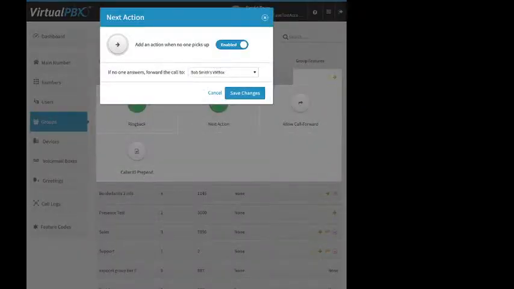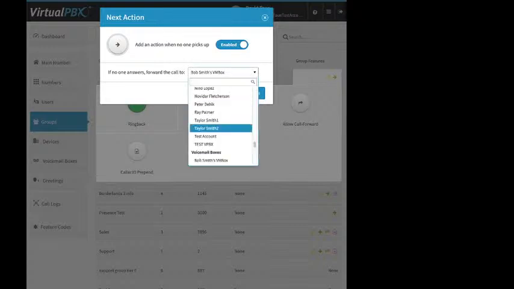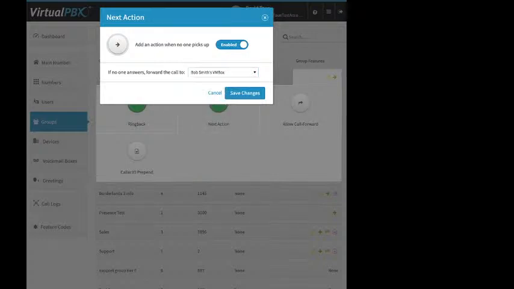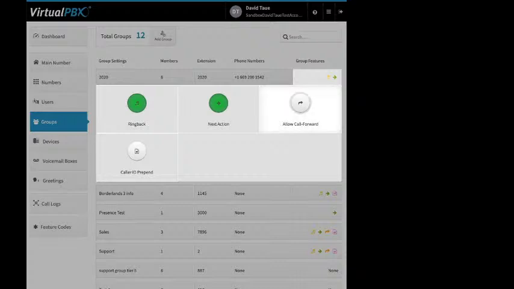Next action, basically no one in your group is able to pick up, even with 3 ring throughs. What do you want the system to do with the call? In this case, I'm sending it to Bob's voicemail. But I can send it to anyone's voicemail box. I can send it to a specific user. I can send it to another group. I can send it back to the main menu. I can send it to specific devices. Okay, most people typically send it to a voicemail box saying, hey, sorry, we're going to get your call.